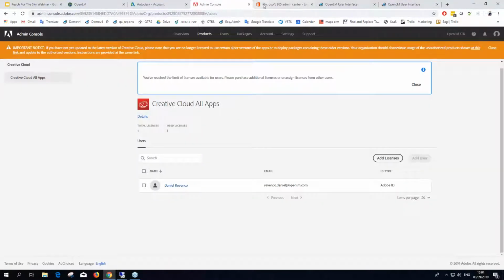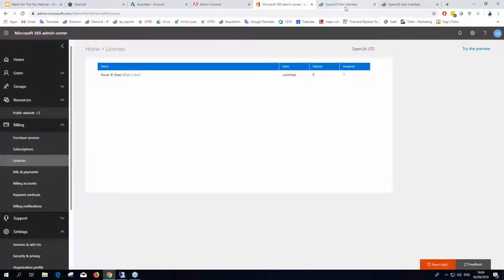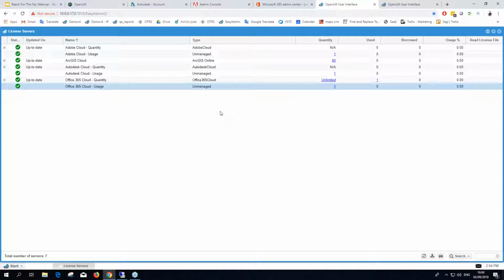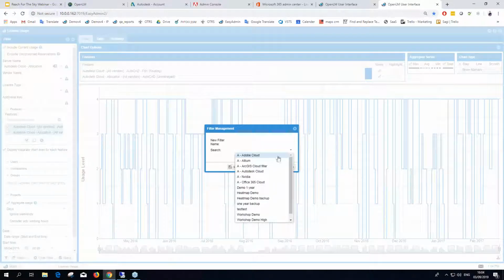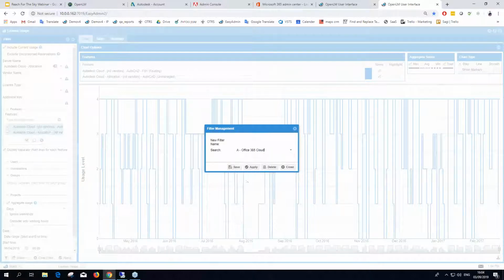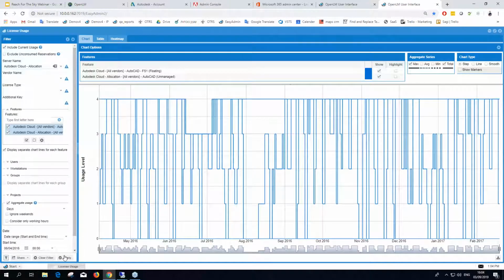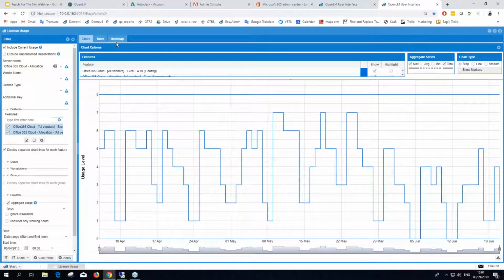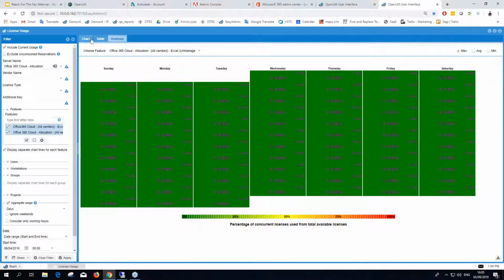So if we're talking about Autodesk, Adobe, or Microsoft Office 365, then as you see here, there are two license servers, one for the quantity and one for the usage. And eventually, when putting both of them on the same graph, let's choose Office 365, and apply. Putting both of them on the same graph will give you the utilization, will give you the license usage that you're looking for, using the chart, using the heat map, whatever you choose.